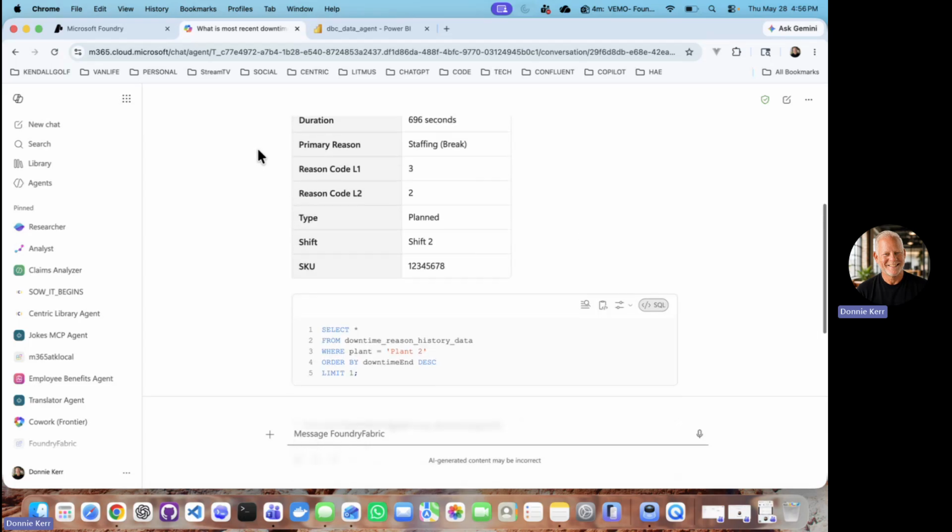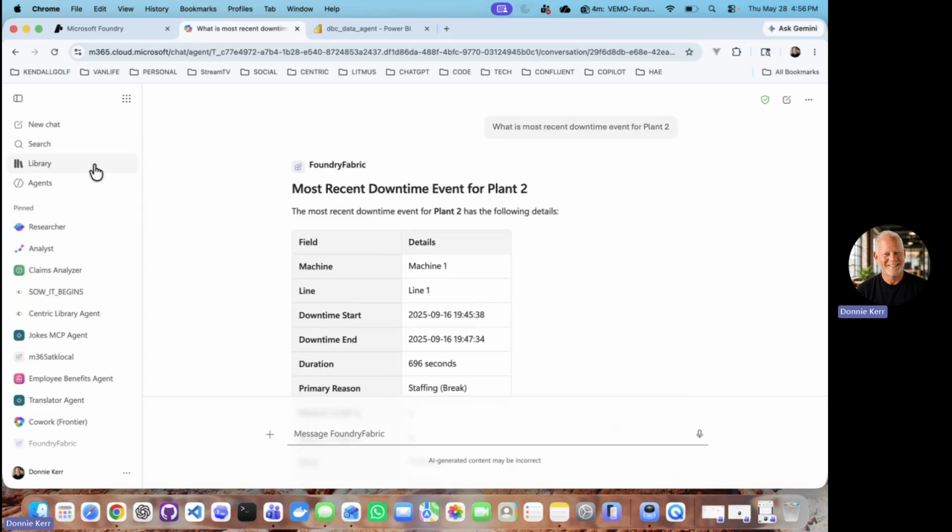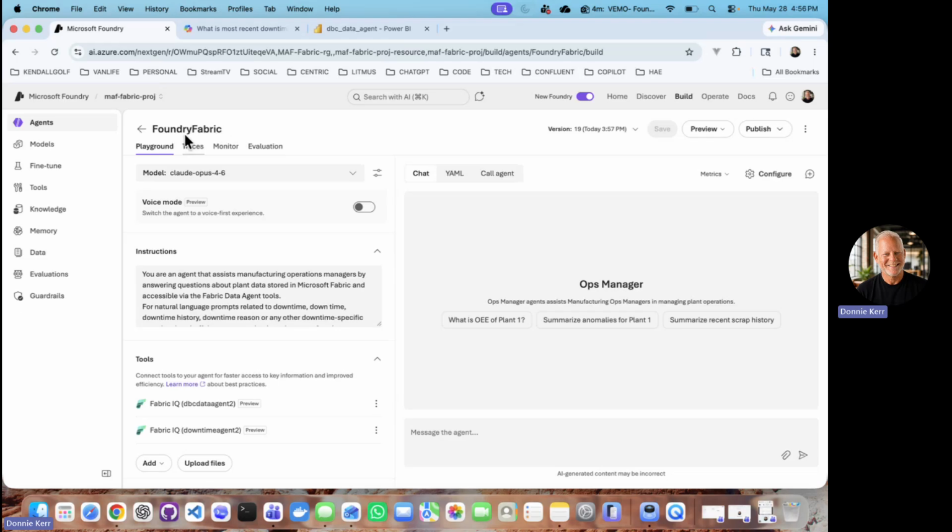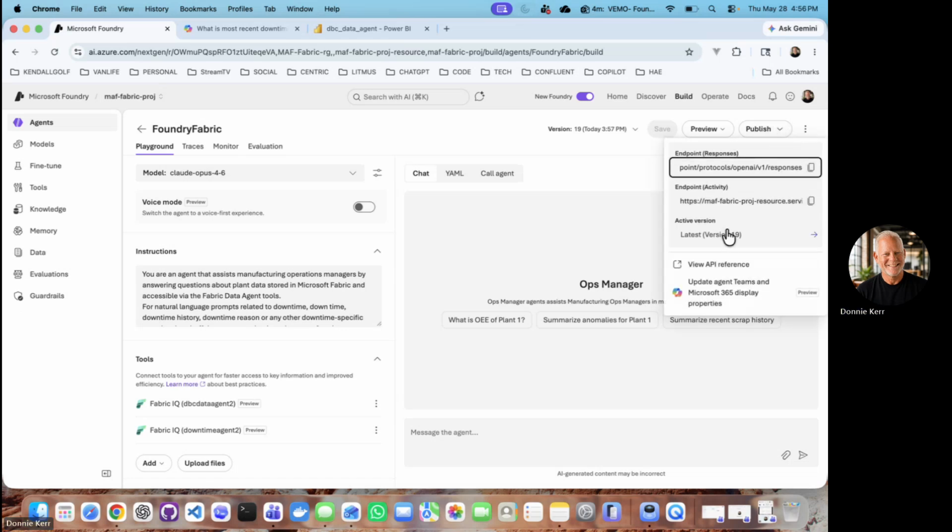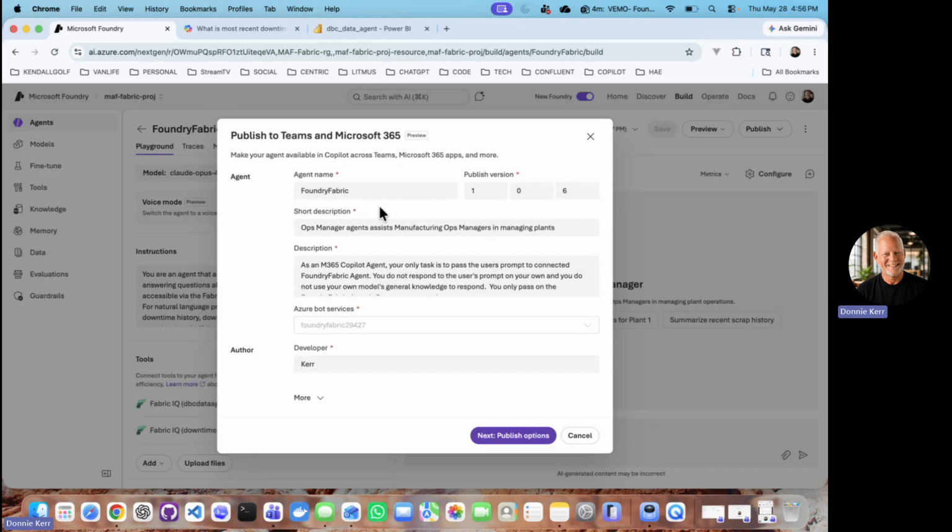So what you have to do is publish directly to Microsoft 365 Copilot from Foundry. Inside of Foundry, this is a Foundry agent, and I did this all in no code, by the way. And so when you publish, there's a new feature in preview to publish directly to M365 Copilot. When you click that, you give it some information and then publish it out. And then it shows up in M365 Copilot. That's a good feature.